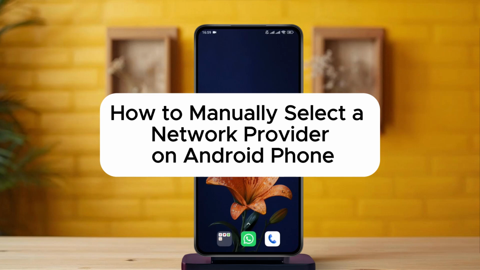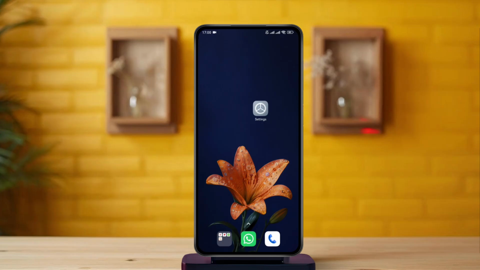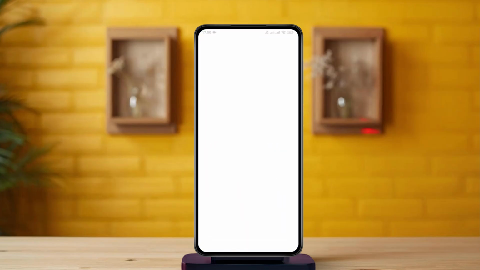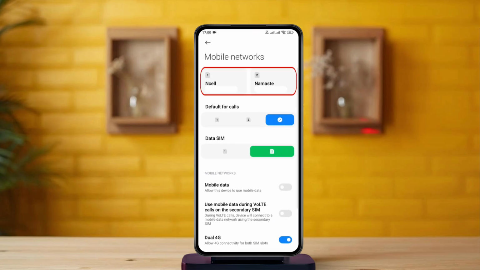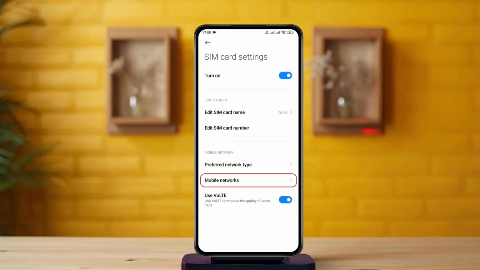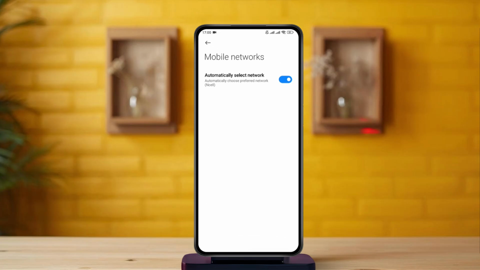How to manually select a network provider on your Android phone. Here's how. First, open the Settings app on your phone. Tap Mobile Networks. If your phone has two SIM cards, select the SIM card you want to change the network for. Scroll down a little and tap Mobile Networks.